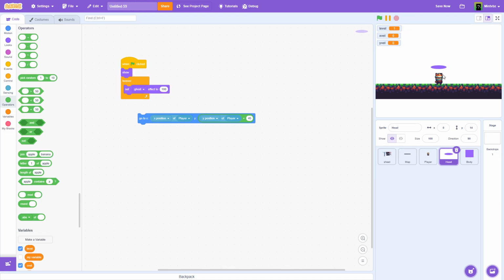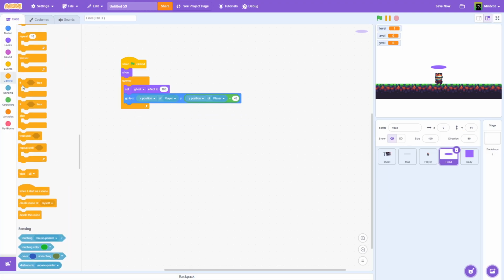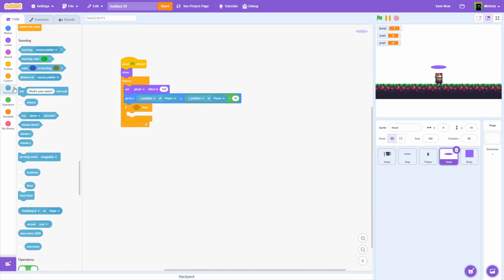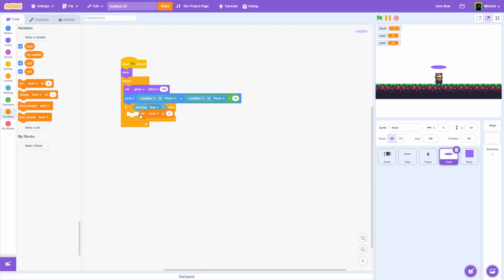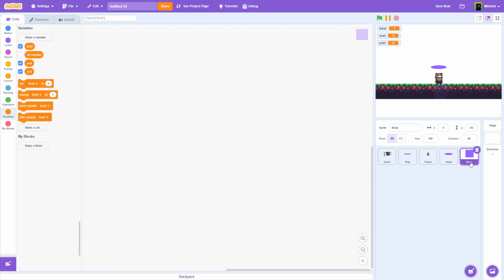We don't want it to be directly on top of our guy because he will likely get stuck if he jumps and hits a ceiling or something. So we want it slightly above. So, and now we'll do this. We'll say if, and then touching map. So if touching map, we're going to set yvel to -2. Perfect. Alright. Now, go to our body.